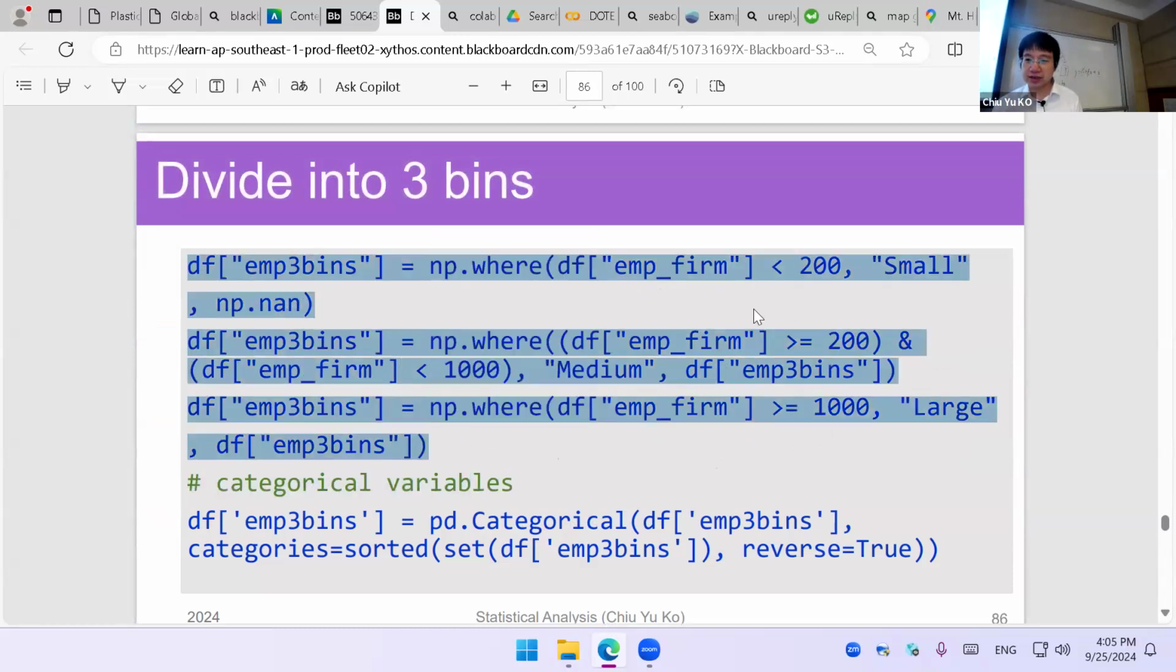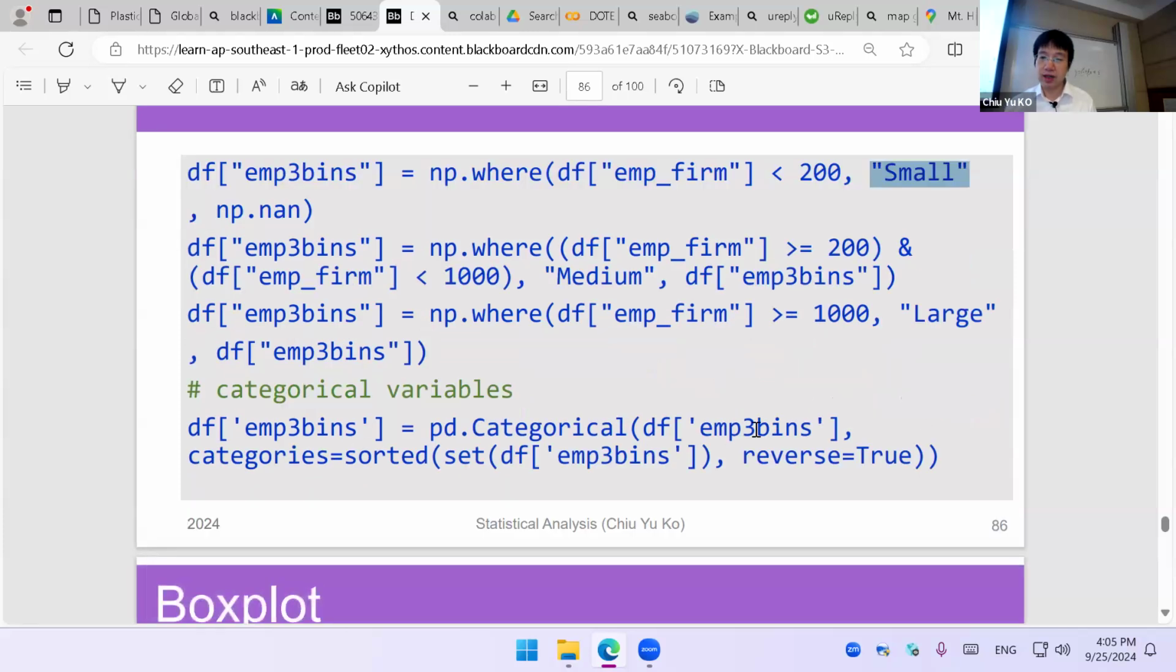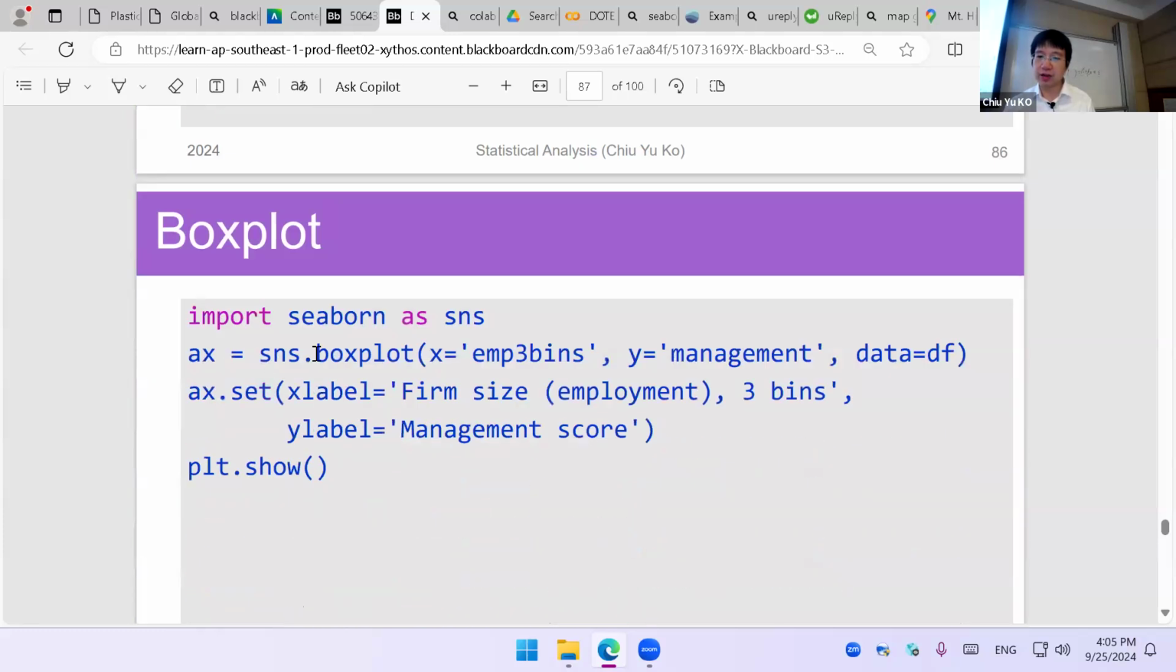The only difference is here you can see we are smarter this time. We just say small, less than 200, between 200 and 1,000 we put medium, and more than 1,000 we put large, right? And then we define this as categorical, okay? And so forth. And then we can do a box plot, okay?